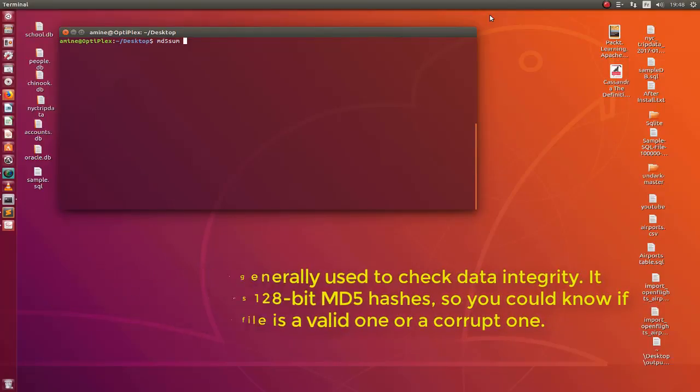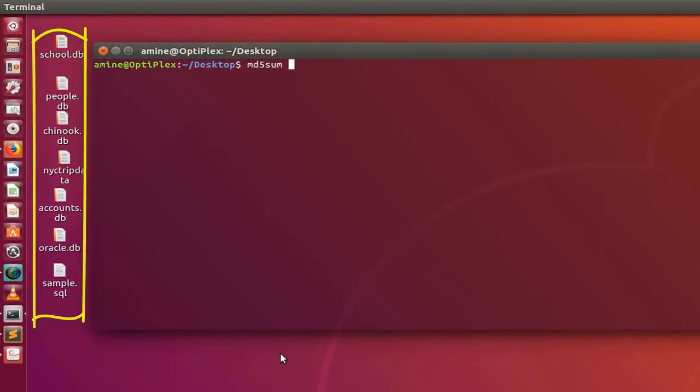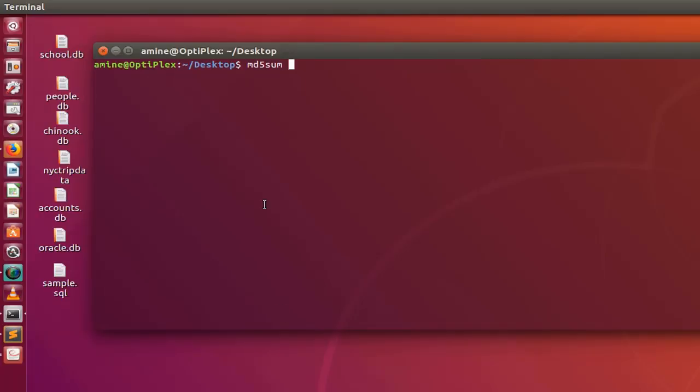I'll explain that. So for example, you have here a bunch of files and you want to get the checksum. In order to get that, all you have to do is to type the command md5sum, then the name of the file. So for example, let's get the MD5 checksum of this file here, oracle.dp, which is a database. As you can see here, I'm on my desktop folder, so all you have to do is to provide the name of that file. And voila, you get here the checksum or a hash of your file.